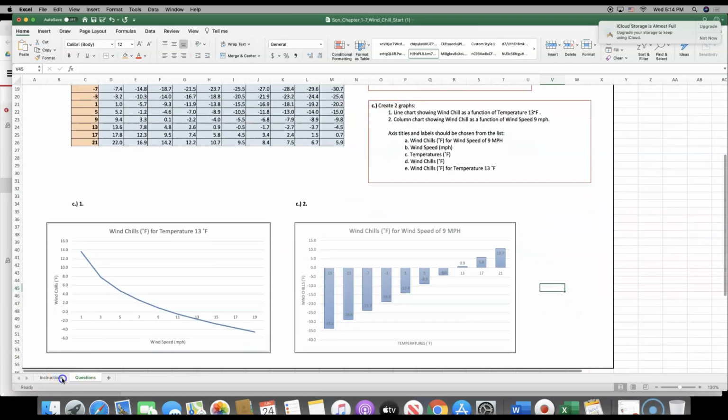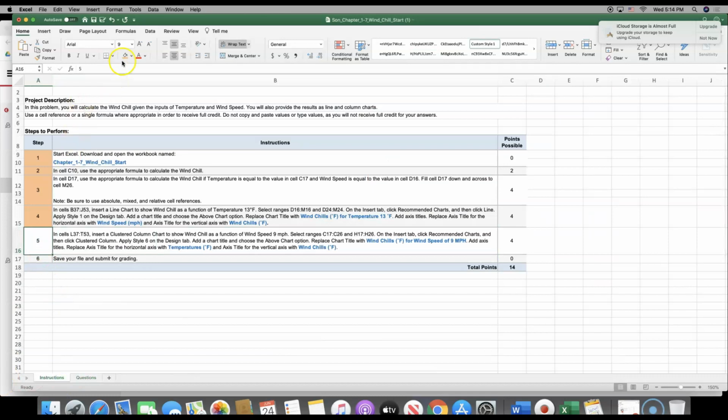All right, so let me see. I marked this correct. I'm done. Let's see if I did it right though. Save the file and submit for grading. Okay, let me do that. I'm going to save this file.